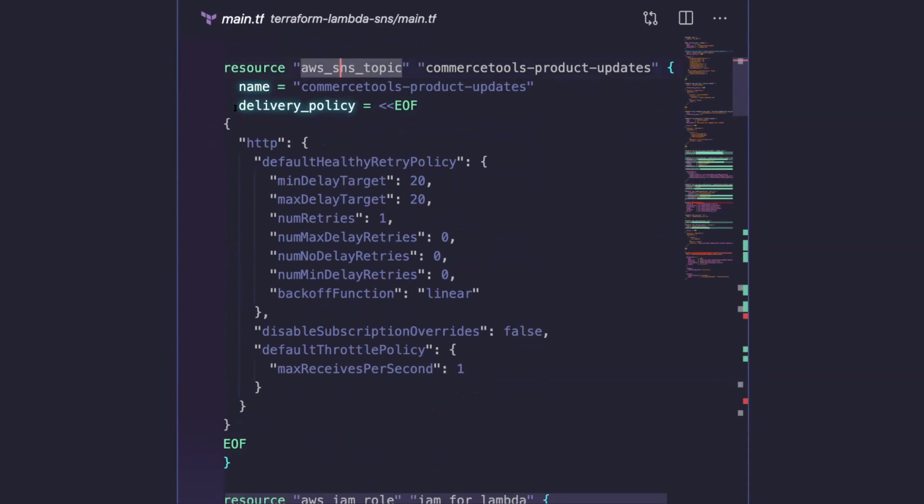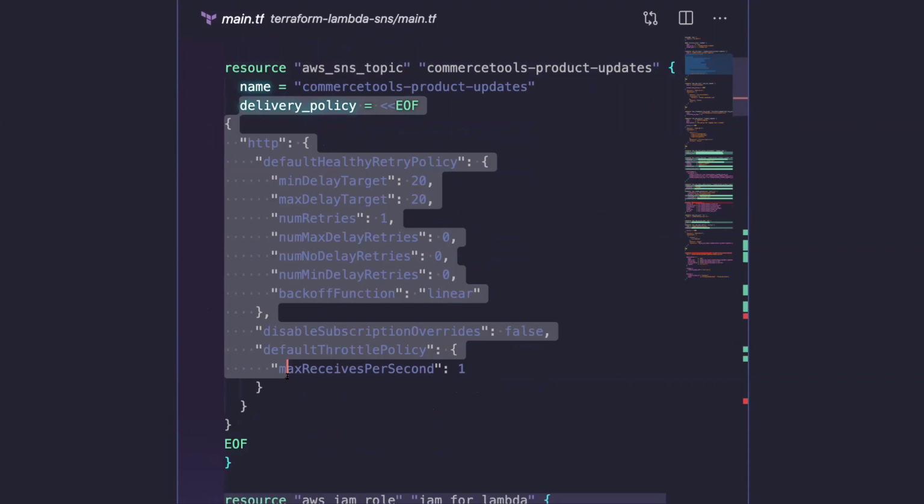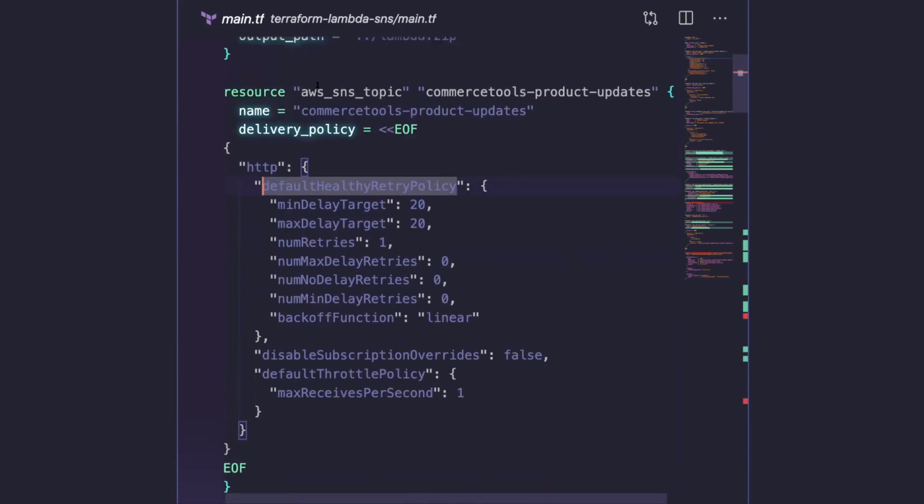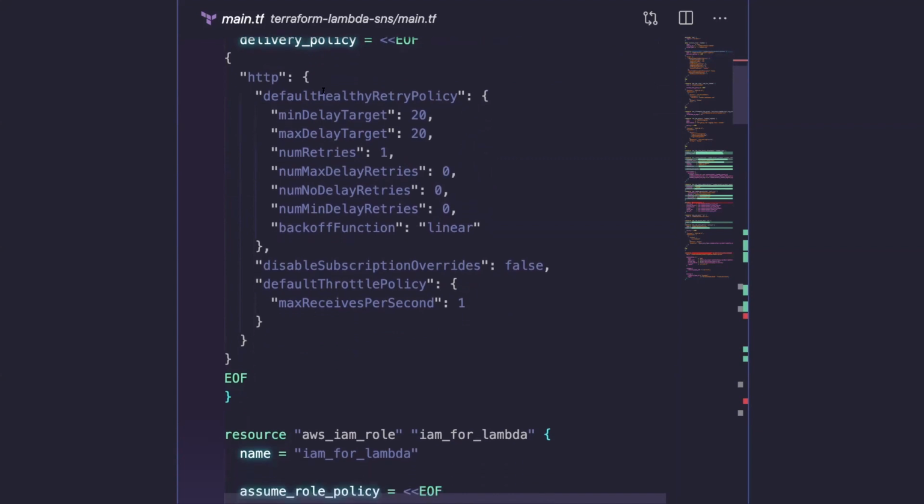Now, I don't necessarily need to provide this. You can give it the default delivery policy, but it's essentially declaring for your messages how it's going to try and redeliver them. So I didn't want many retries here. You could configure this as you wanted. So I've added this. Once that runs, you'll have an SNS topic. So part of your message queue will be created.